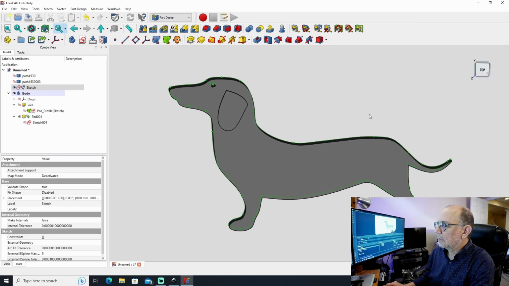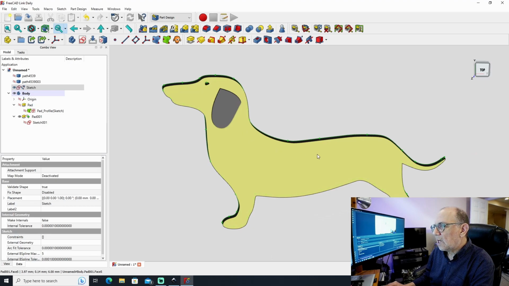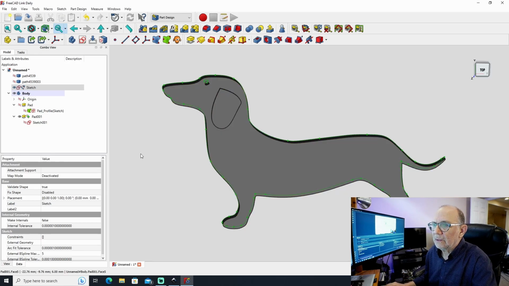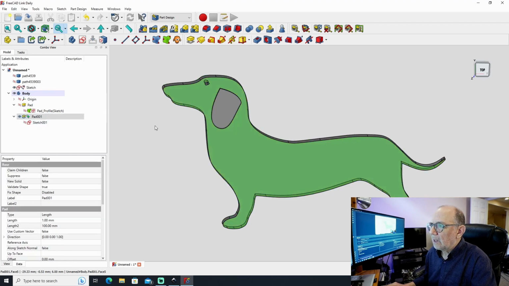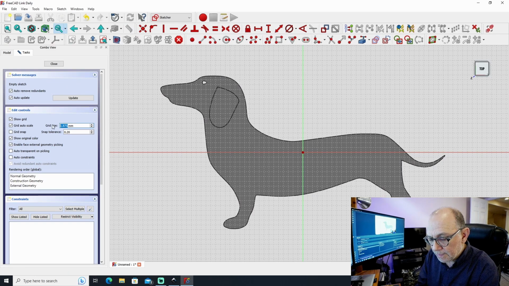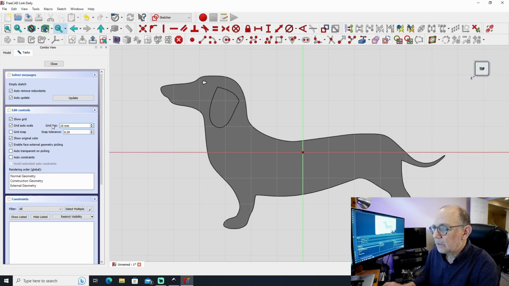All right. So the next thing I'm going to do is make a shape of the body, and I will make a hole through the body, and it'll create an interesting sort of design. So let's click on the body, go to create sketch. Let's make the grid size a little bigger, so make it 10 millimeters. And we're going to use the B-spline tool again.